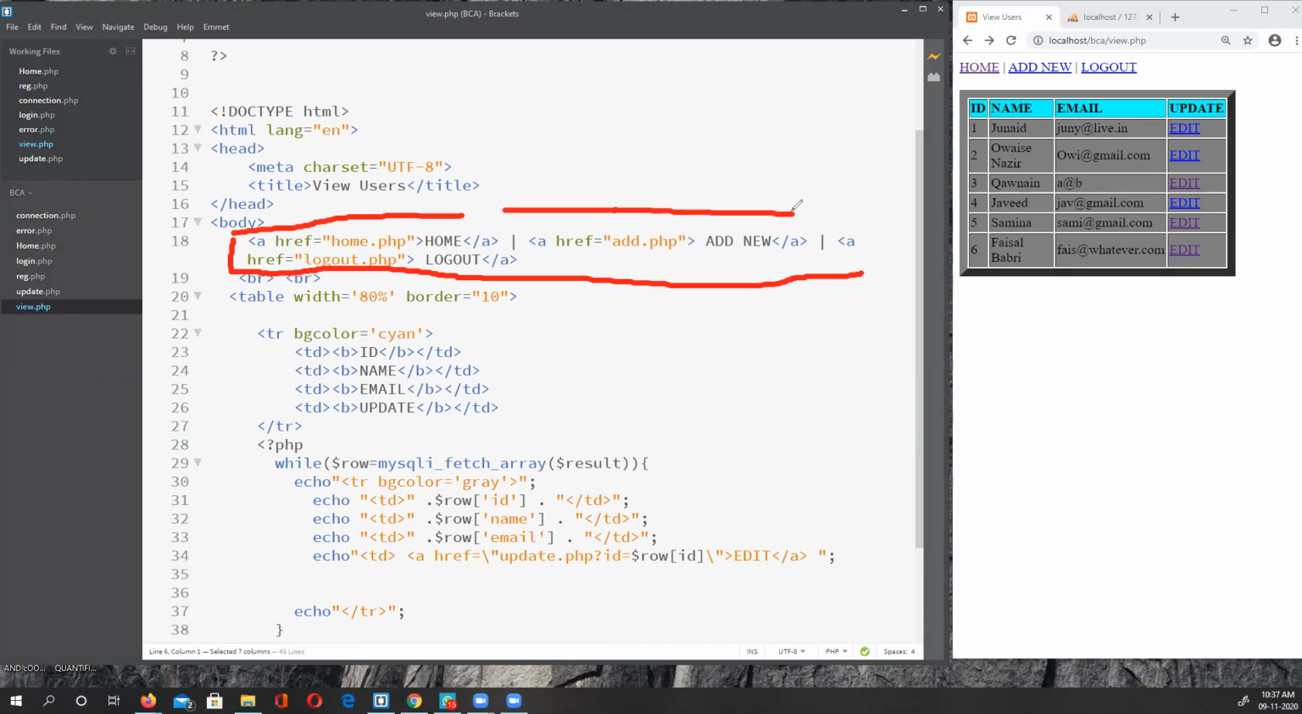Okay, this is the top navigation. This is the navigation that is here, as you could see here. Okay, that is the home. Okay, you put your anchor tag, then href add.php and whatever you want to show as text.